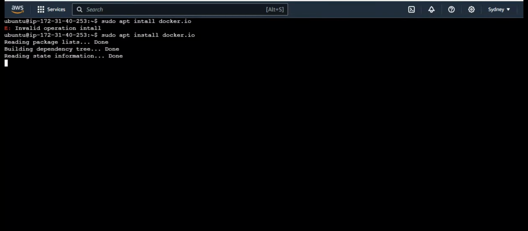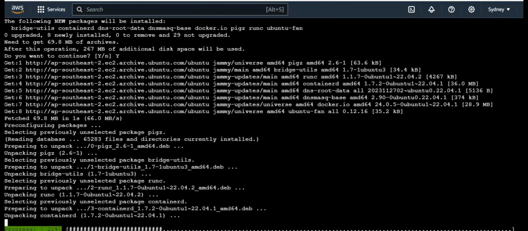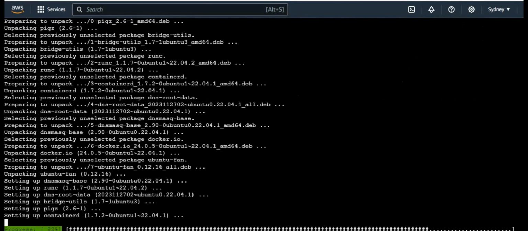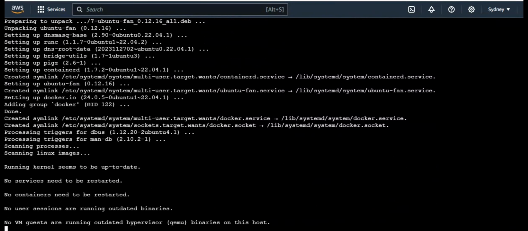Then we will install Docker now. So sudo apt install docker.io. So this is a package name through which we will install Docker. Sorry, I have typed it wrong. Then type yes. So this is installing all the dependent packages, creating symlinks and everything. Correct. So this has installed our Docker here.